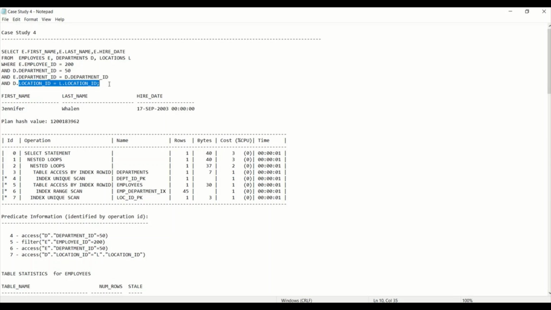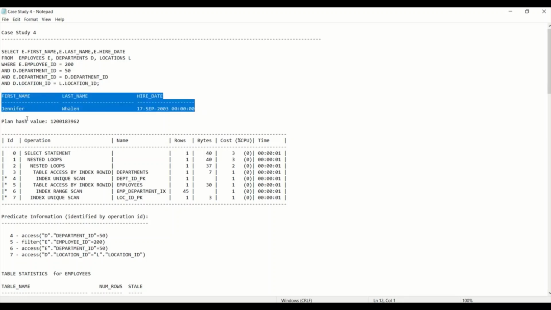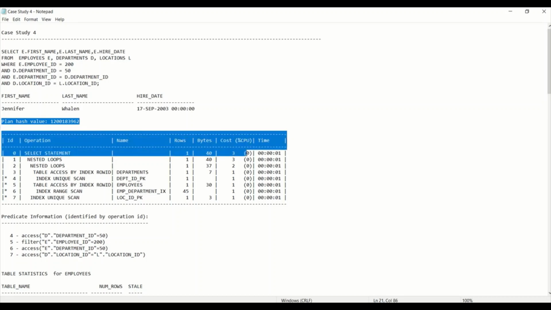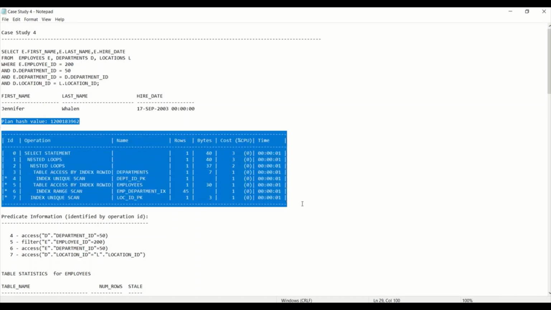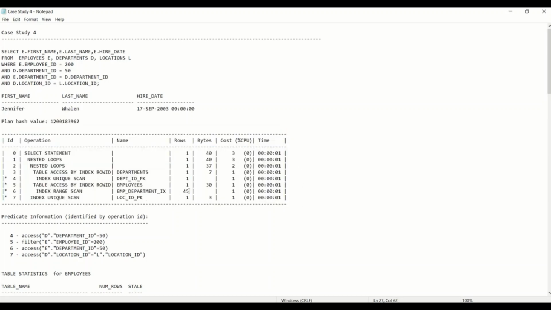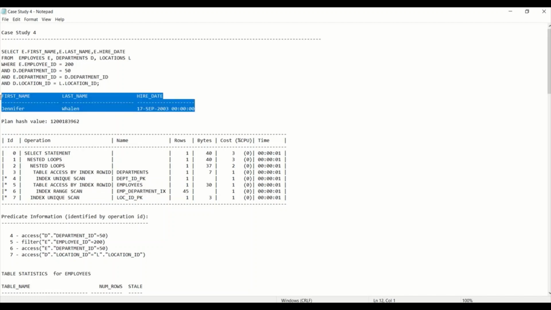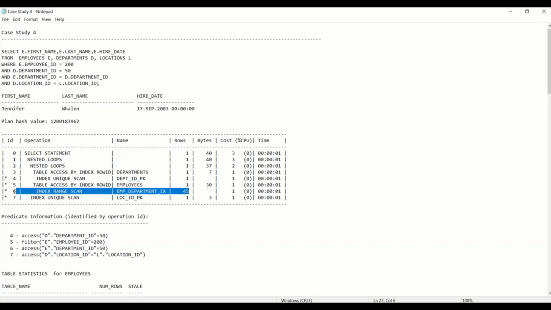So looking at this query, the output we are going to get is only one row, and this is the execution plan which Oracle generated when we executed this query. If you see here, there are 45 rows being scanned at the sixth operation, that is the index range scan. However, the output of the query is only a single row. So let's see whether this extra scanning of 45 rows can be avoided or not.